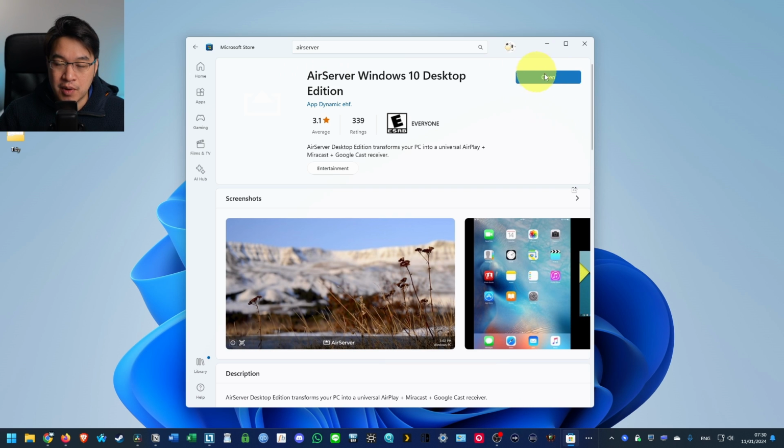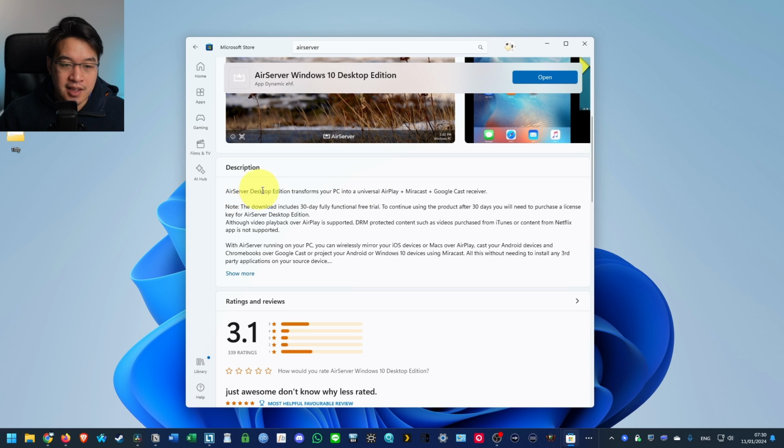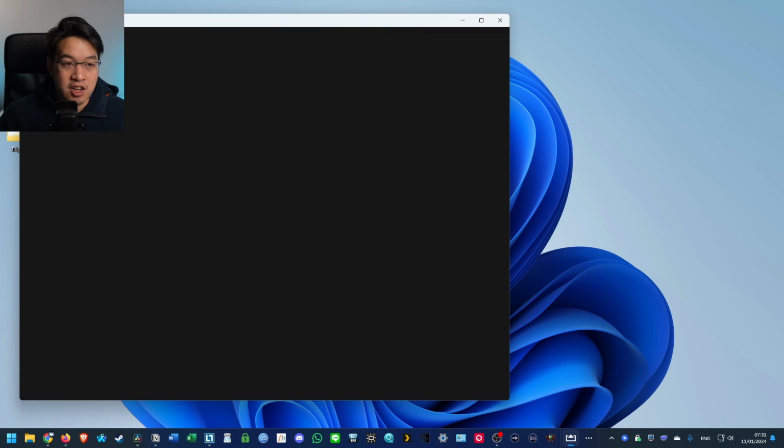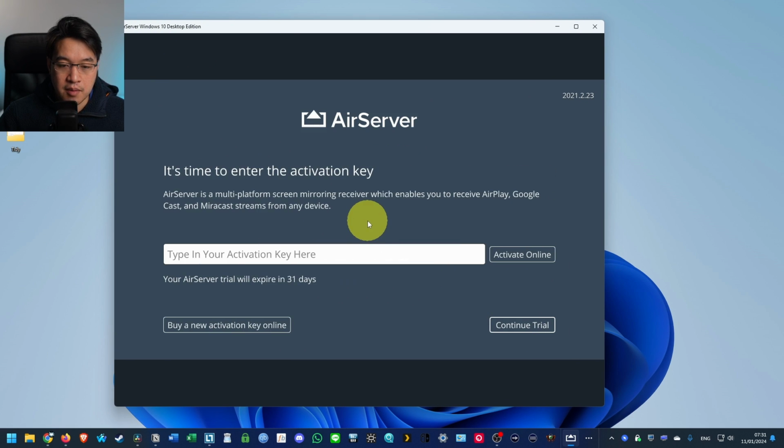And then we're going to press the download button on the top right hand side here, and then it's going to download for us. So AirServer Desktop Edition transforms your Windows PC into a universal AirPlay, Miracast and Googlecast receiver. So it's going to receive all of our iPhone's mirrored data onto this Windows computer. Once it's downloaded, we're going to press the open button here, and it's going to open up AirServer. Just wait for that to load up.